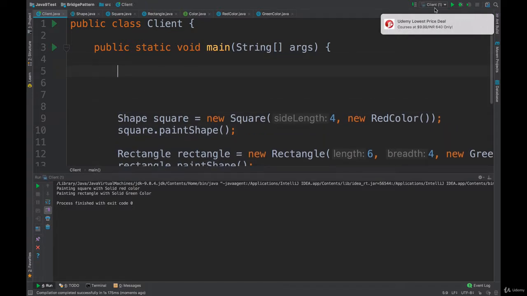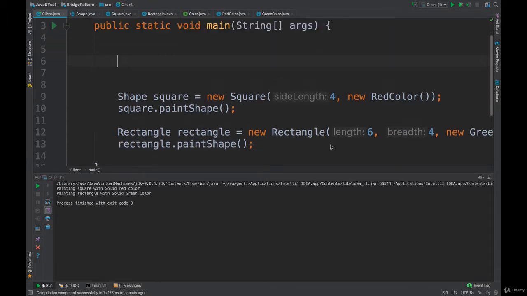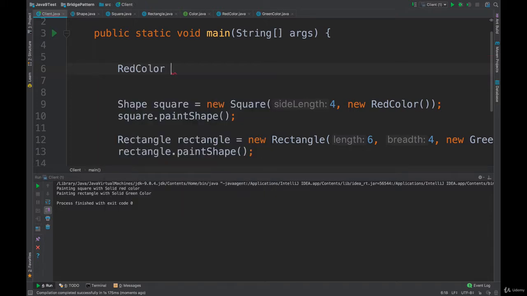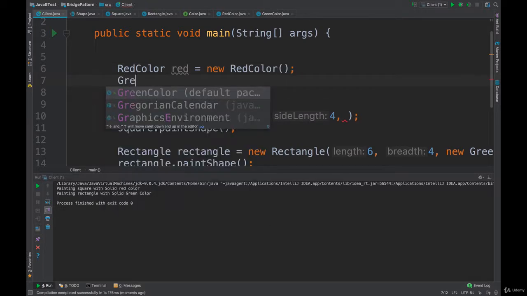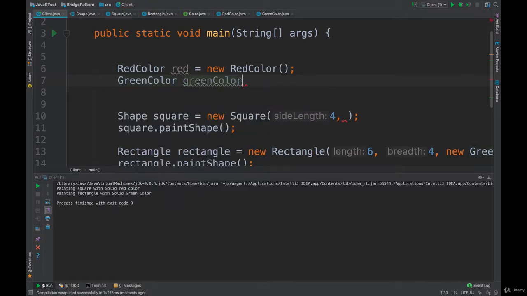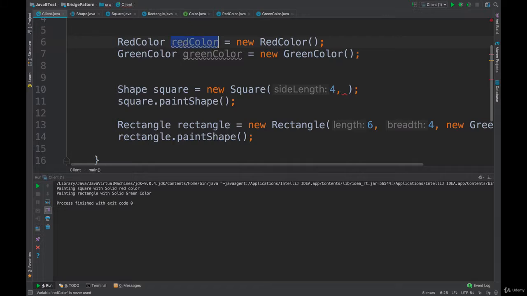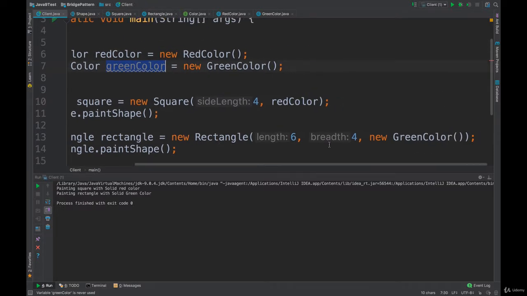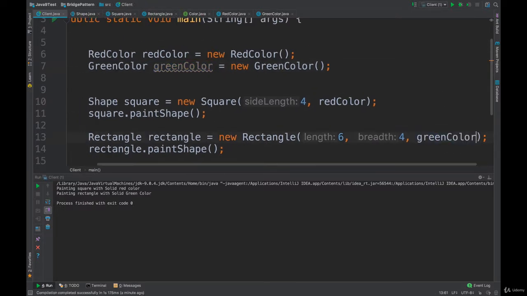Now let's say after some time you got bored of this red color square and you want to change it. So what we will do now is slightly refactor our code, and I'll just copy this code here. We'll create a reference for red and green color. Let's also rename this to red color. Now instead of creating a new object every time, what you can do is reuse this red color and reuse this green color which we have already created.